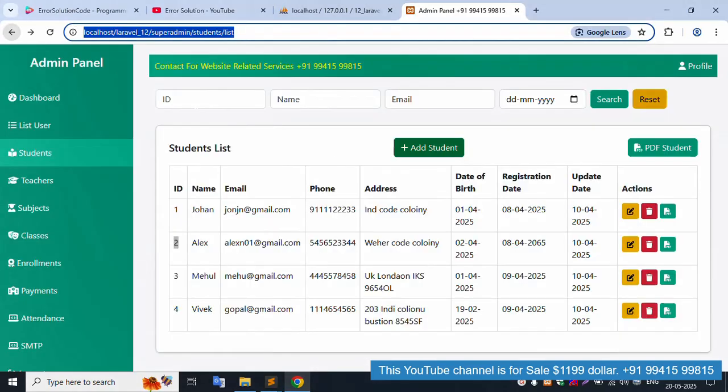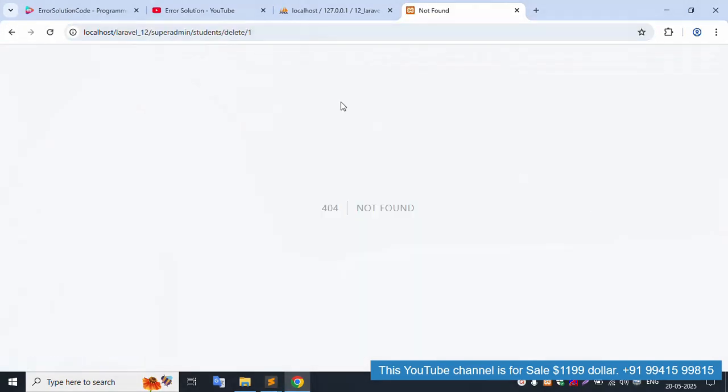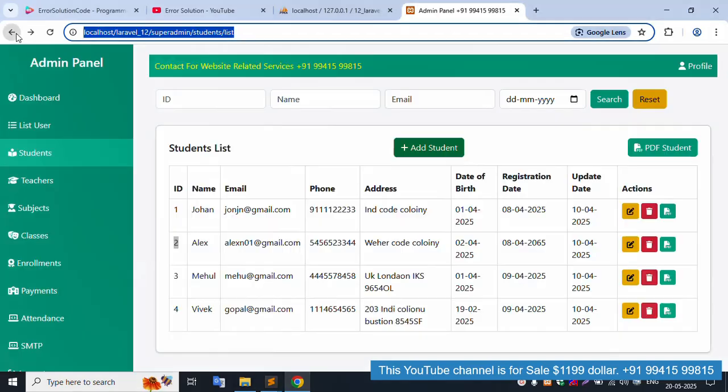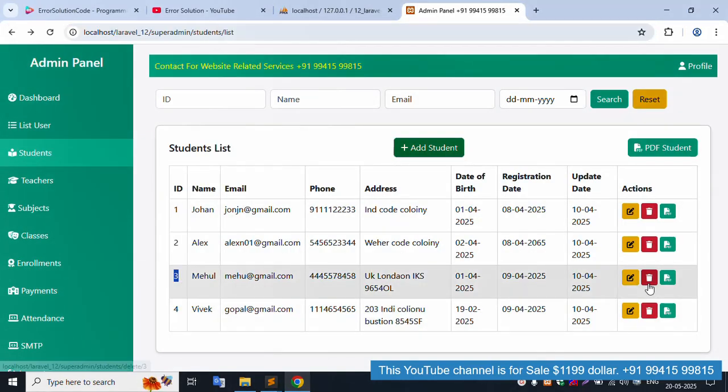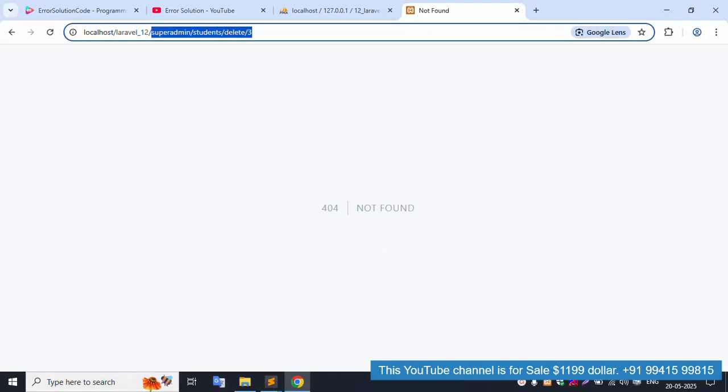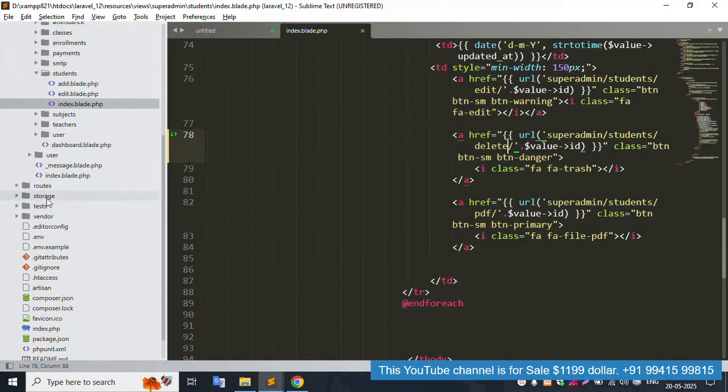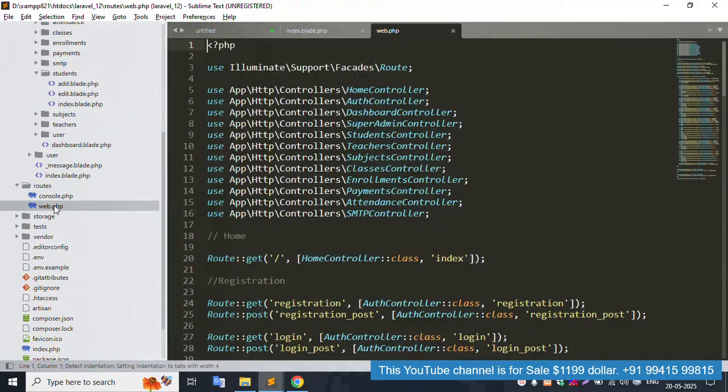I refresh this page, and click this number 2 and delete. Successfully number 2 is shown on delete. Next is delete, and number 1 is shown. This is available. Number 3 is delete, and number 3 is shown. Good, working.